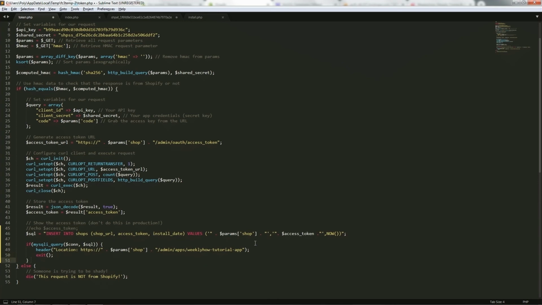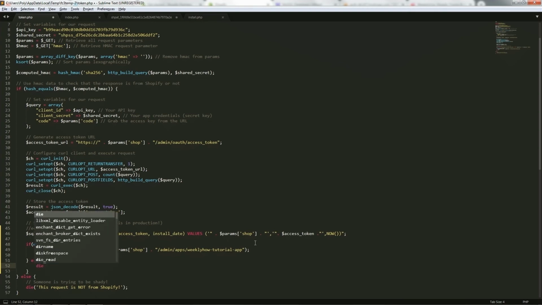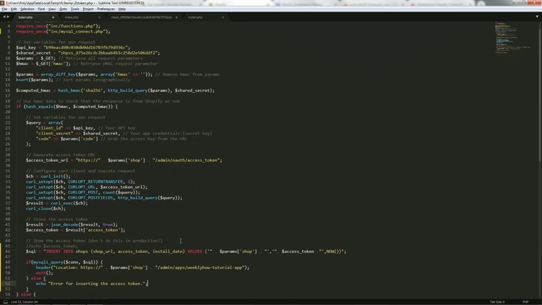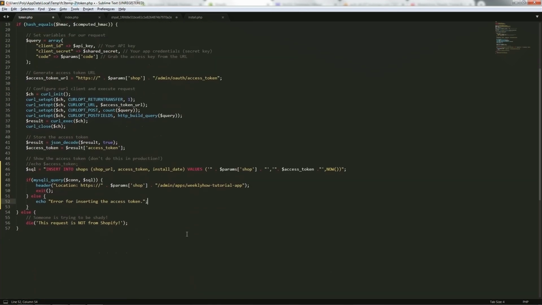And over here, if it was not successful, that means we should display an error. So just call the die function and then display what kind of error it was. No, actually it's not die. Let's just echo something out. All right, so let's just say error for inserting the access token. Something like that. You can do whatever you want. You can just type in whatever you want. And yeah, everything is good, I guess.